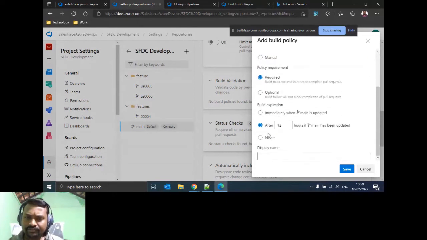Then here you need to define the policy. Suppose our build validation fails. In that case, it is only allowed to merge if the build succeeds. Suppose you choose the option where even if the build fails you can merge. But in this case, once your build succeeds, only then are you allowed to merge the pull request. Another thing, build expiration. That means once your build validation succeeds, within 12 hours you need to complete the PR. Otherwise your build will expire and you need to rerun.